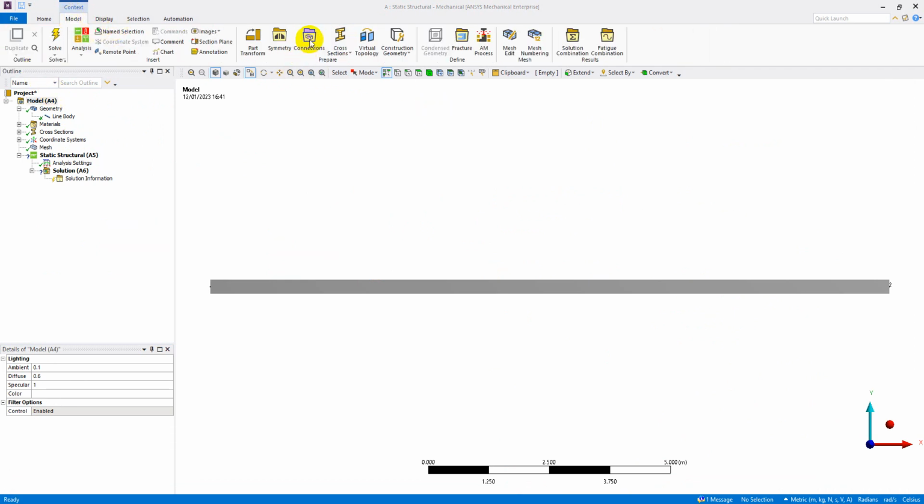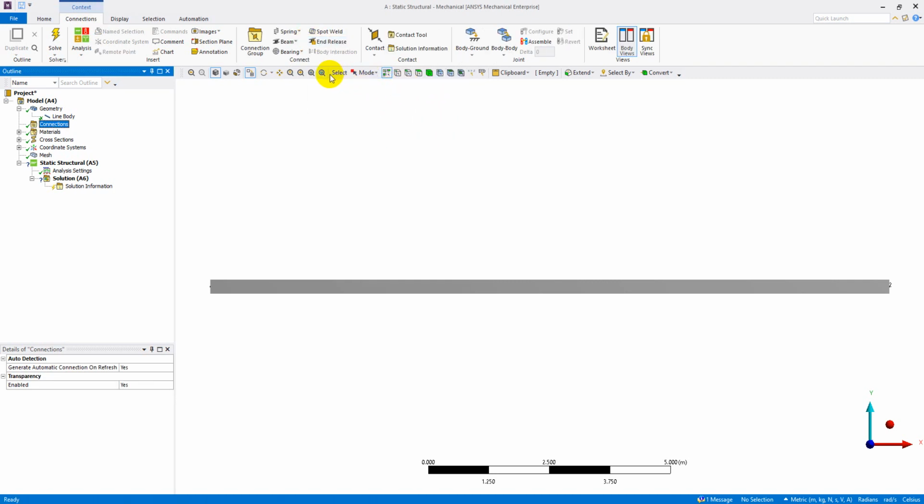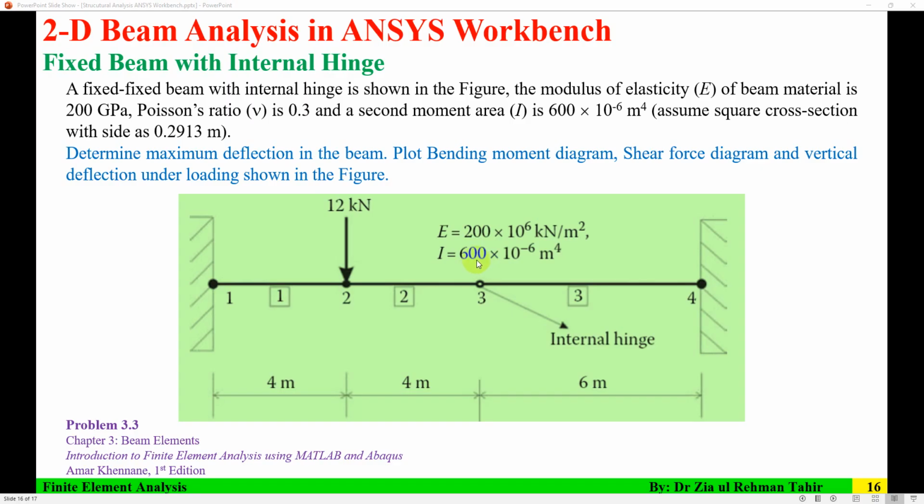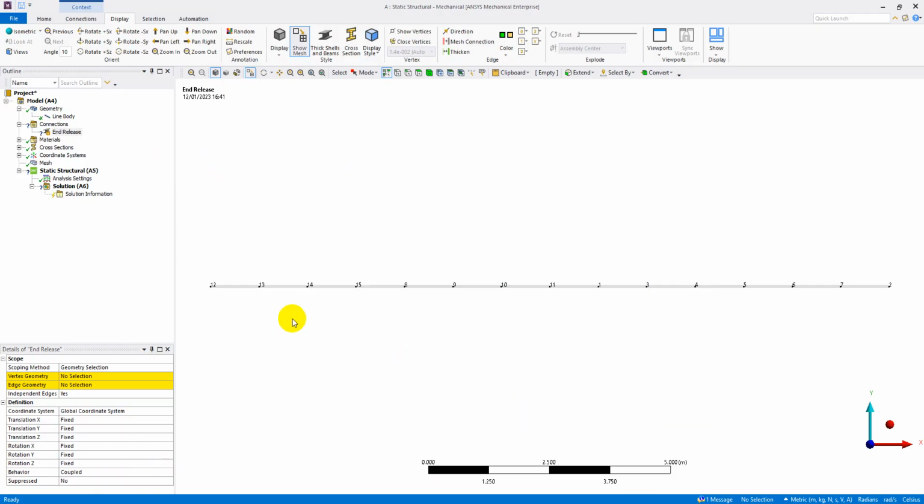Here are connections, and in connection we need to select end release, so this end we need to release, which is at 8 meter. And for that one, here you have option. So it's a scoping method geometry, vertex geometry, no selection. So select vertex from here, and it is with the box selection. So that is the vertex.